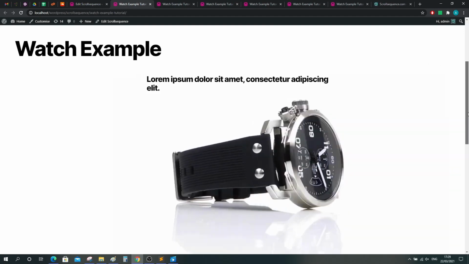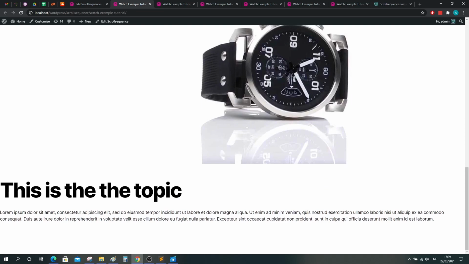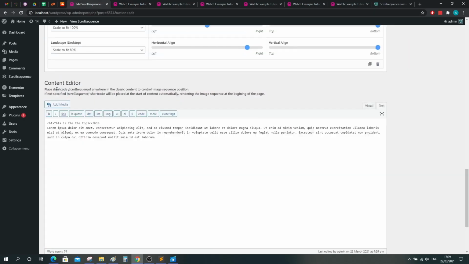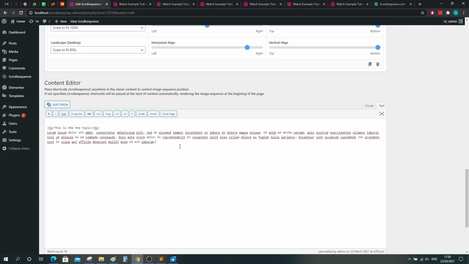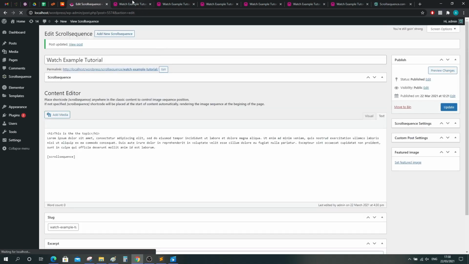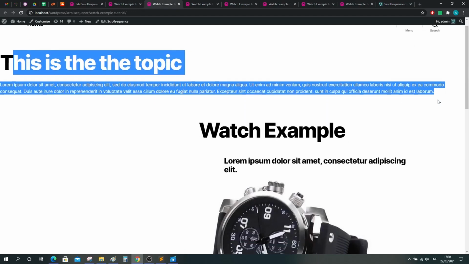Now we see that the content is at the very bottom. But we can change that. We can change that quite simply by inserting the shortcode. And we can, for example, put the scroll sequence at the end. So first there will be the text, and after that there will be the animation. Let's have a look. So first is the content, and then there is the animation.